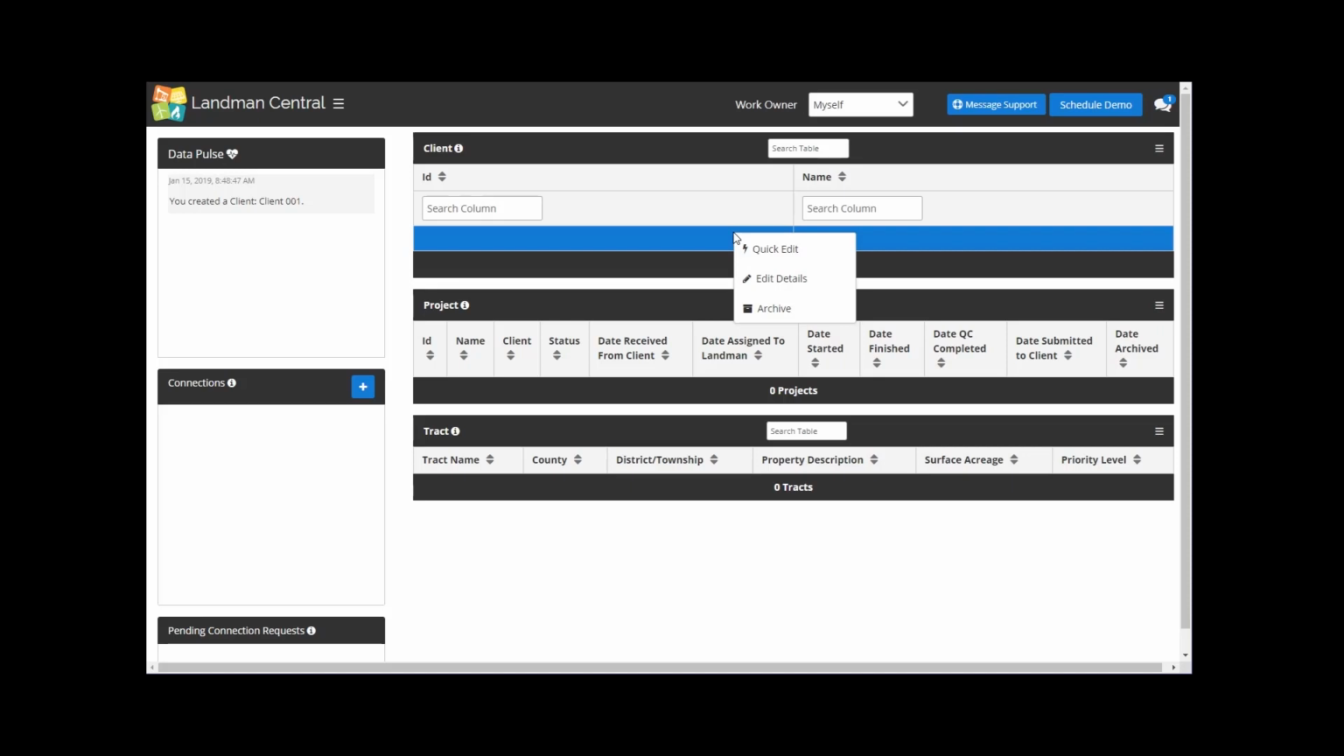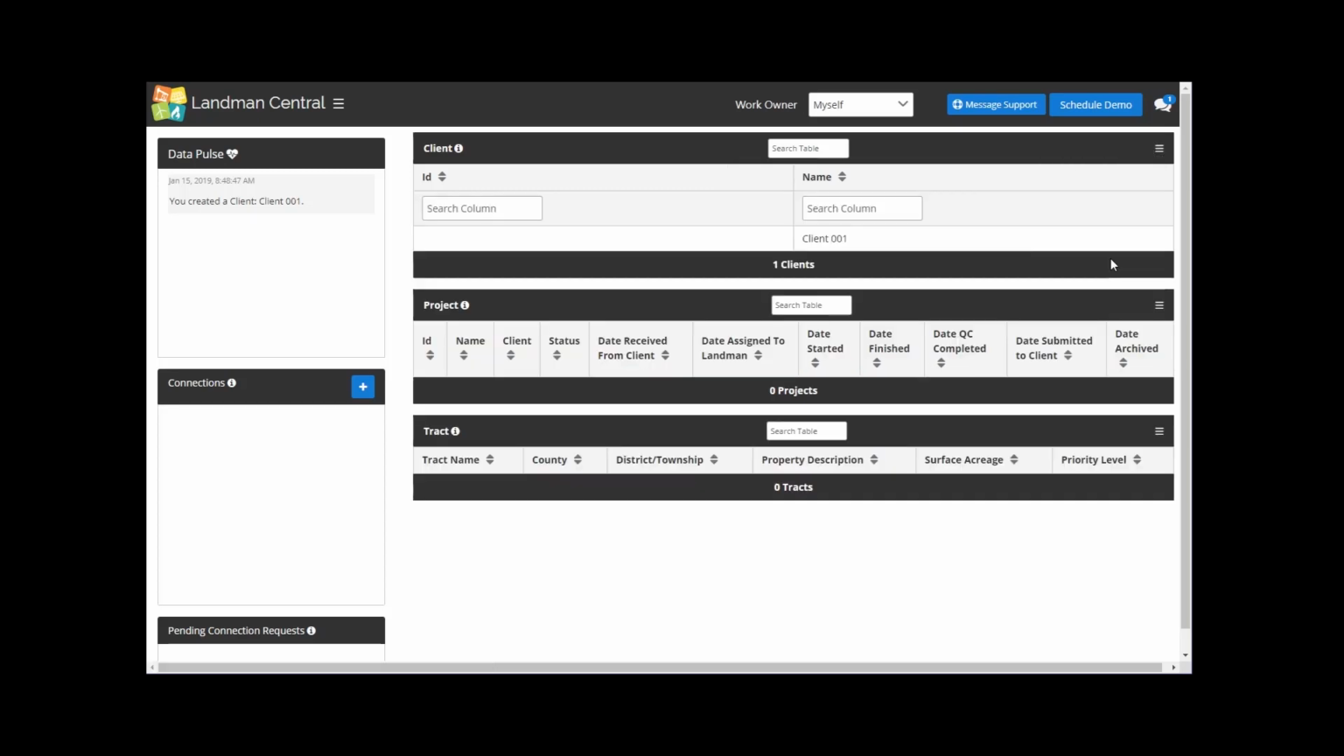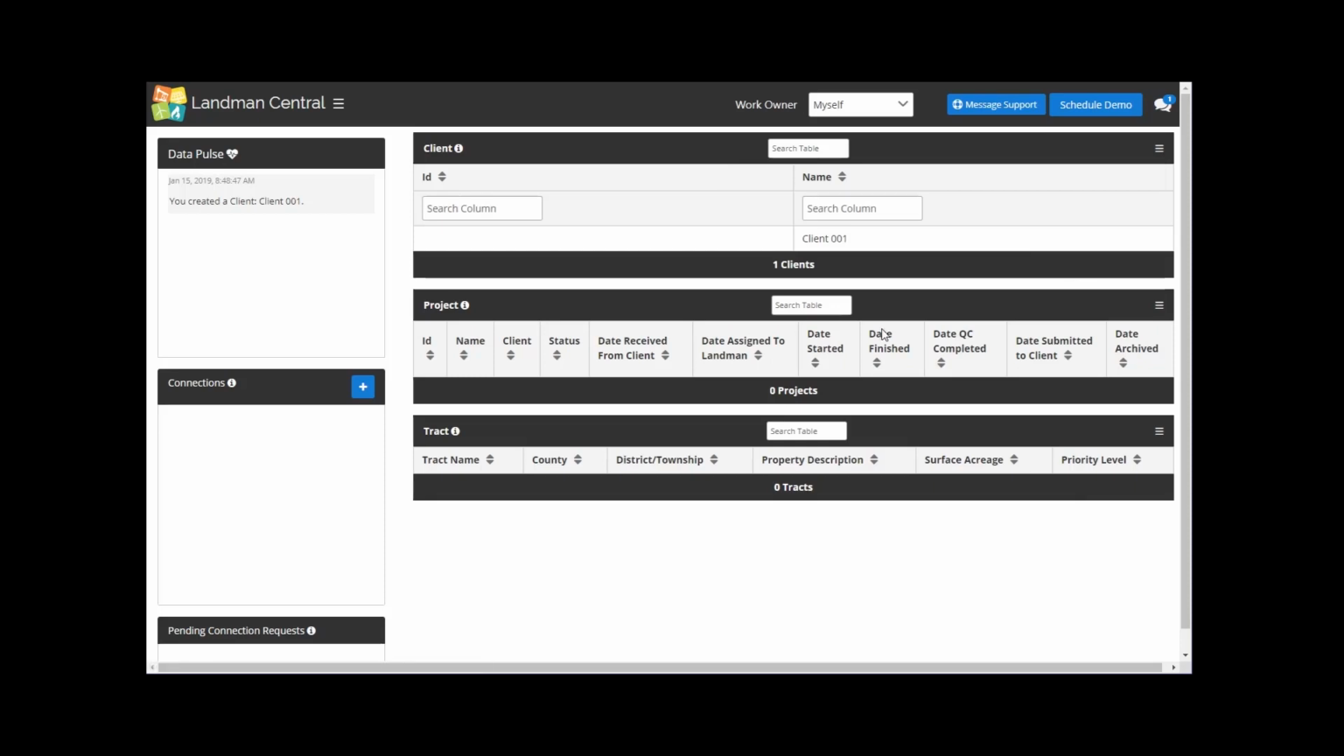Selecting Archive will remove the client from your active data and will not be immediately visible in your client table. To restore the archived client, click the top right menu on the client table and select View Archived. The table data will switch to only showing archived data. You can then right-click and select Restore to unarchive the client. Then select the menu again and click Show Non-Archived.